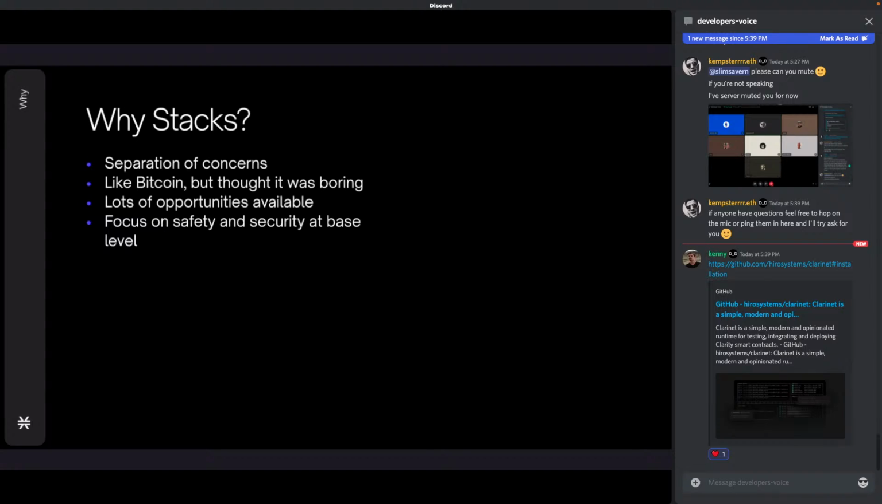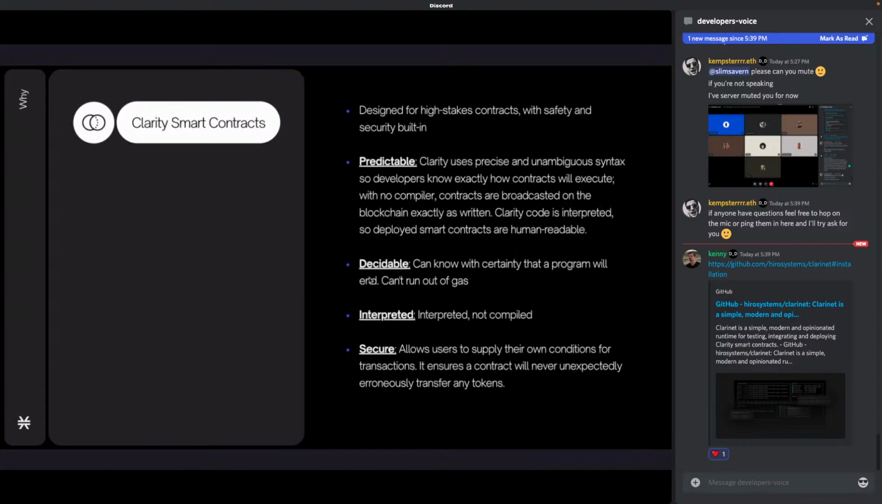So we'll get into that a little bit when we talk about Clarity, which we'll go ahead and move into right now. I'll go over a brief overview of Clarity, and then we'll move into the code demo. Basically, Clarity is designed for high stakes contracts, so it's got safety and security built in. We'll go over some of these features, and then we'll look at a little bit of them when we go into the code demo. But at a high level, Clarity is made to be predictable, so it uses super precise syntax, so you know exactly what your contract's going to do.